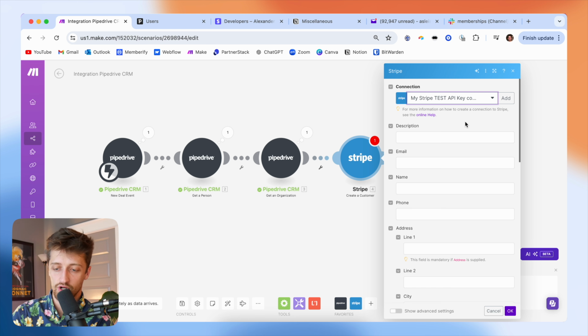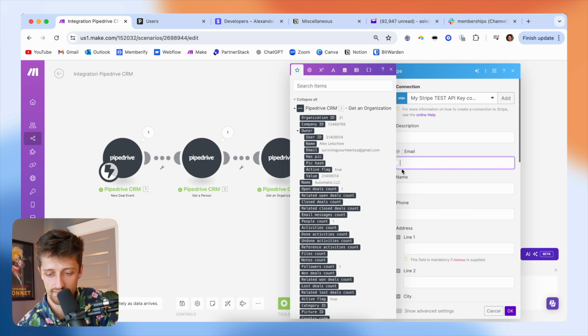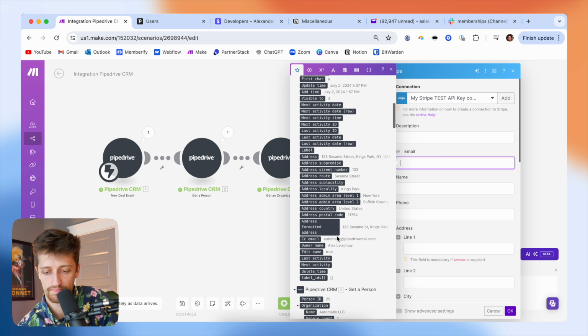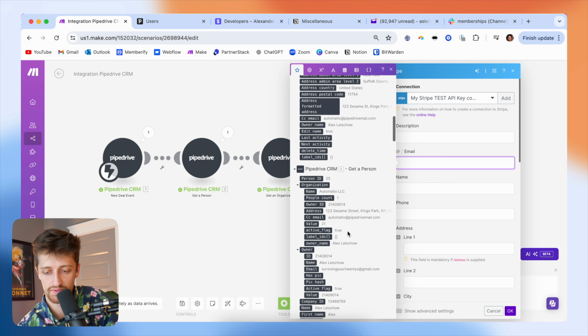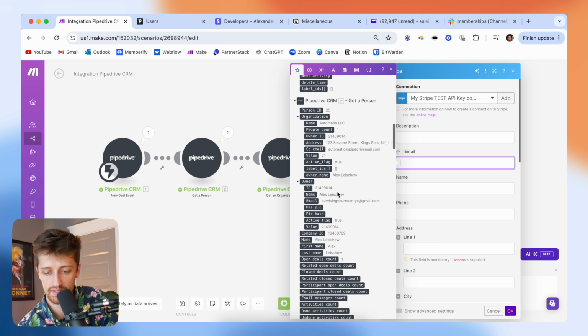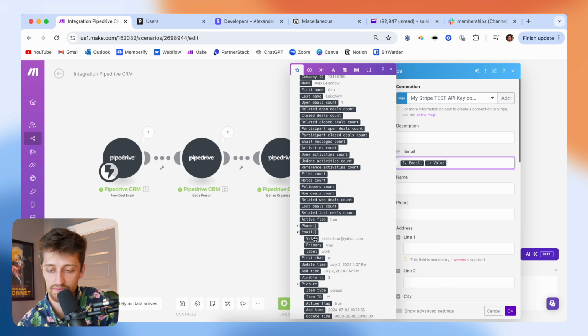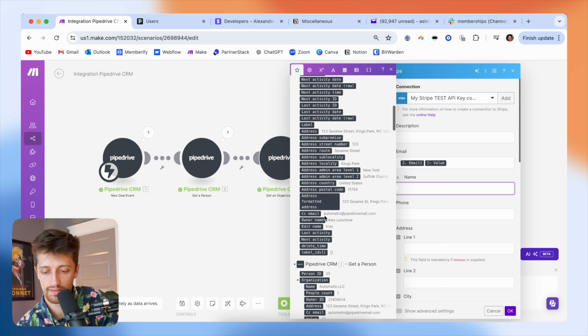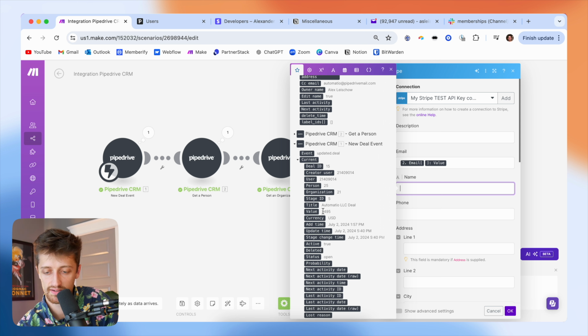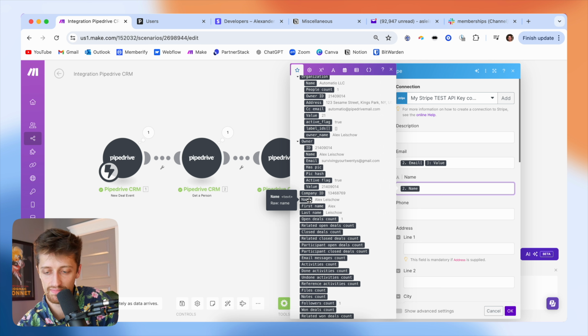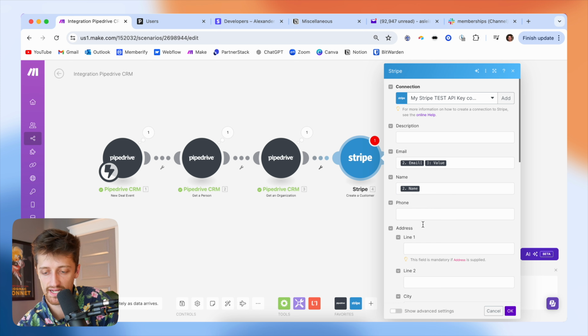And then what we're going to do is we're going to create a new customer. And so we need to associate an email with this customer. And that email we're going to pull in from Pipedrive, okay? And we're going to get that from our Get a Person module. So this is why we had to pull in our Get a Person module, because then we can attach their email. So I'm going to come down here and pull in that client's email. Name, I'm going to do the same thing. I'm going to come down to my Get a Person module right here. And I'm going to attach the name of the customer in this field.